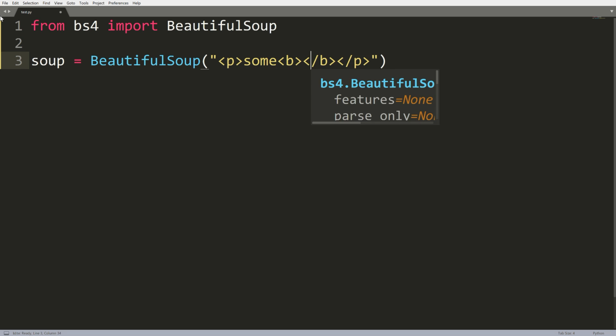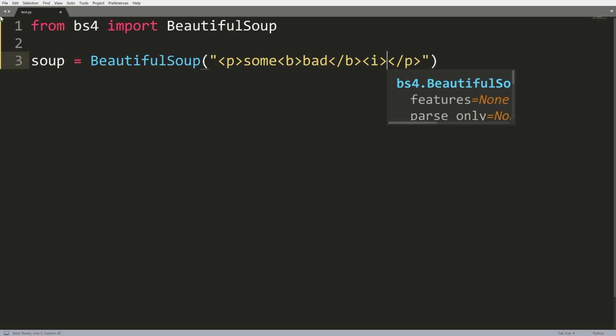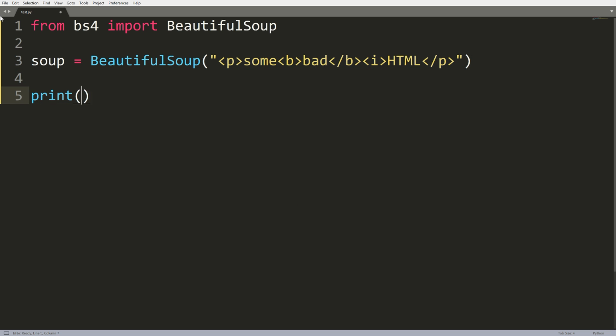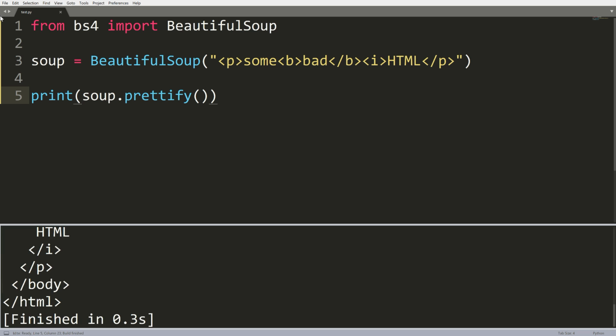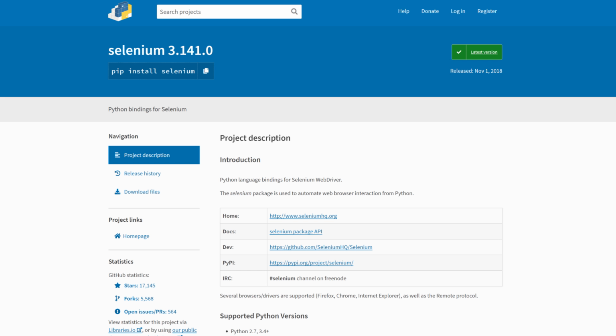So if you're doing web scraping, you're trying to grab HTML data, Beautiful Soup can do that for you, and it's pretty easy to get that working. And the last module on my list for web development is Selenium.